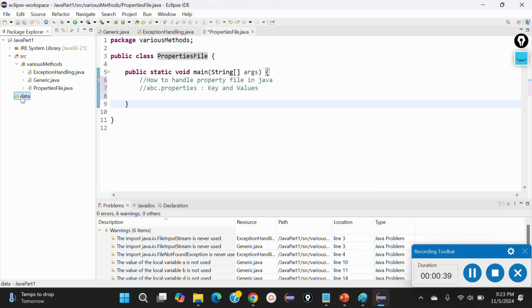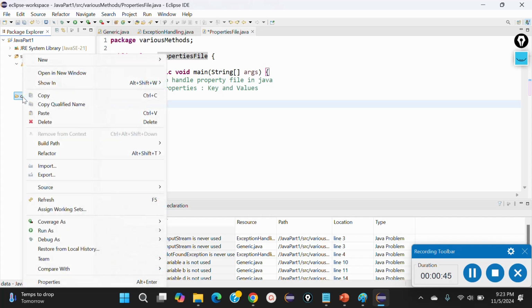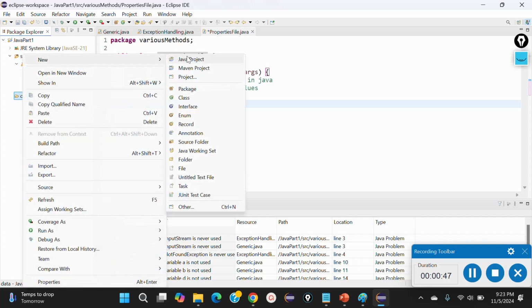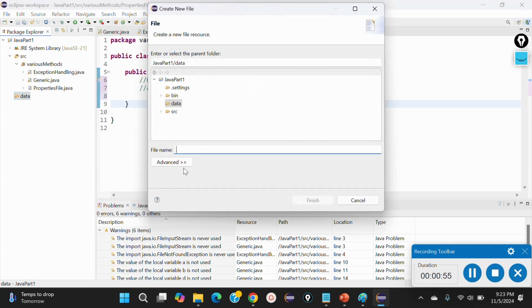After that, what can we do? You can see this folder gets generated at the source level, right? So if I do right click over here, I can go here and you can see there are the options for file generation and untitled text file generation. So let's generate a file here.